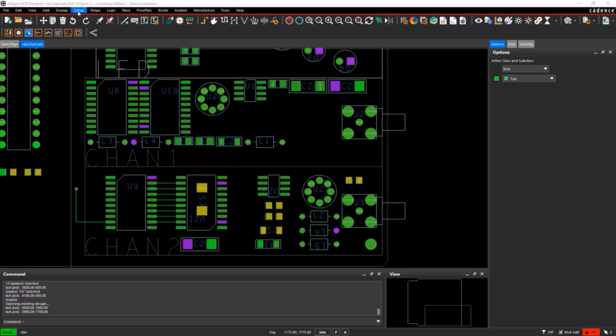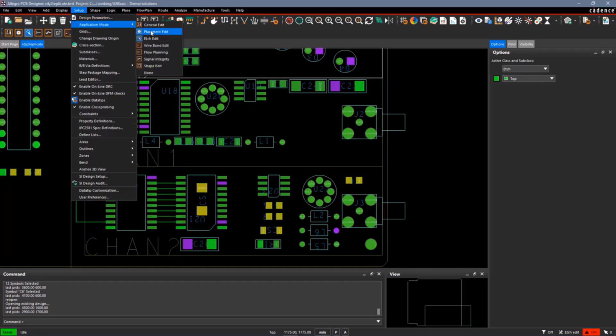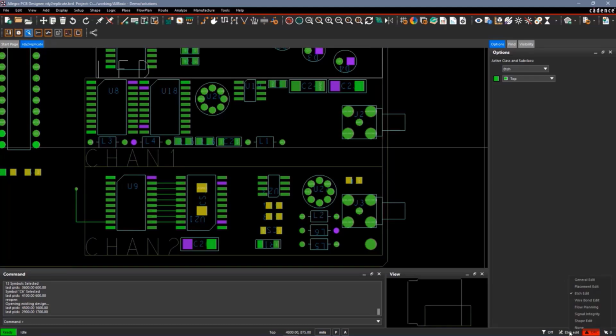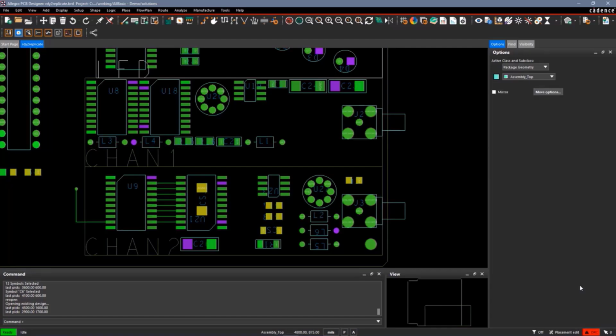We can use setup application modes. That way I can use the icons, or I'm just going to select down in the application mode area and select placement edit. All right, so that's taken care of. We need to now select all the components that we want to be part of our seed circuit. This is the circuit that's already placed that we want to replicate.